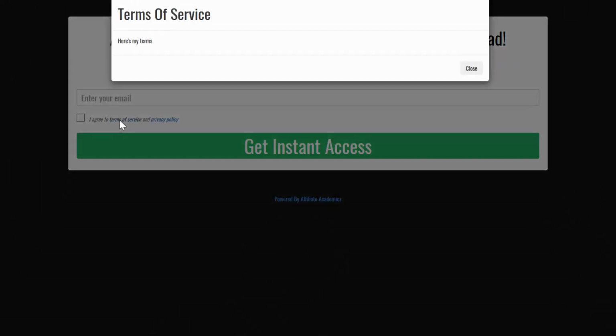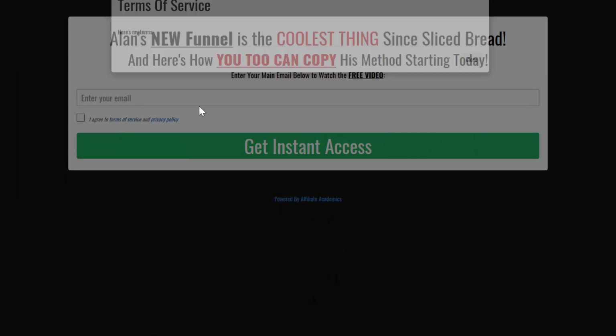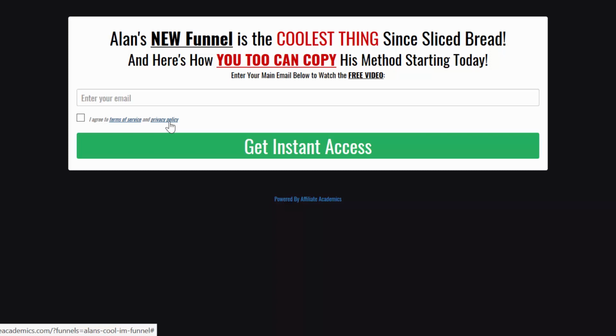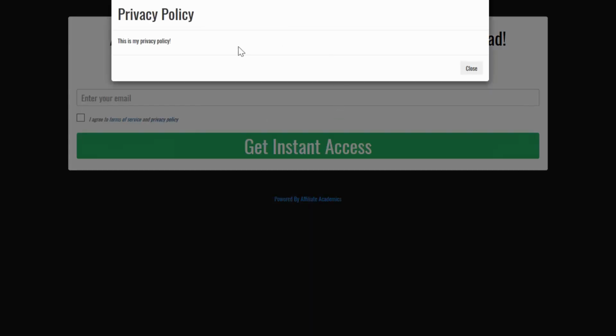Remember how we did the terms of service? So they click it, it opens up, says here's my terms. You know, obviously you copy and paste your own terms there. We're not liable for the stuff you promote or your policies. We're just providing you with the option to add your terms of service and privacy.